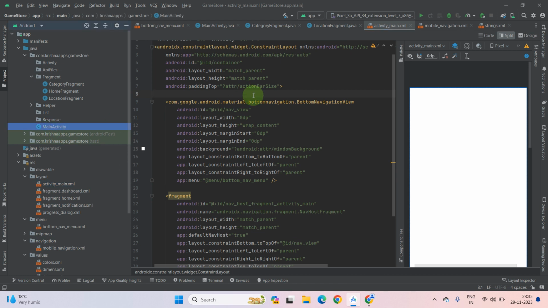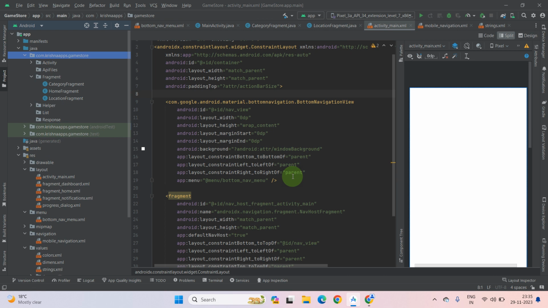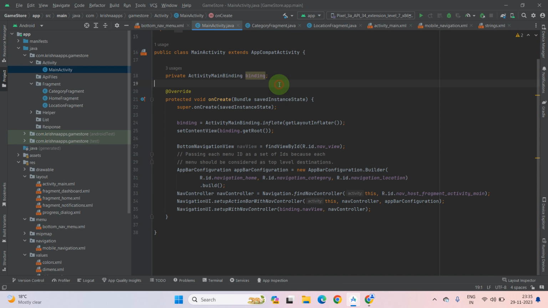Okay, but before that, let's move this activity to the activity directory, because it is confusing: every time we check inside this, it is found below. So let's drag and drop it into the activity folder. Just select refactor. Everything has been done in the latest version of Android Studio. You do not need to worry about changing the package name or other dependencies. Okay, it has been done. As you can see, there is no error.